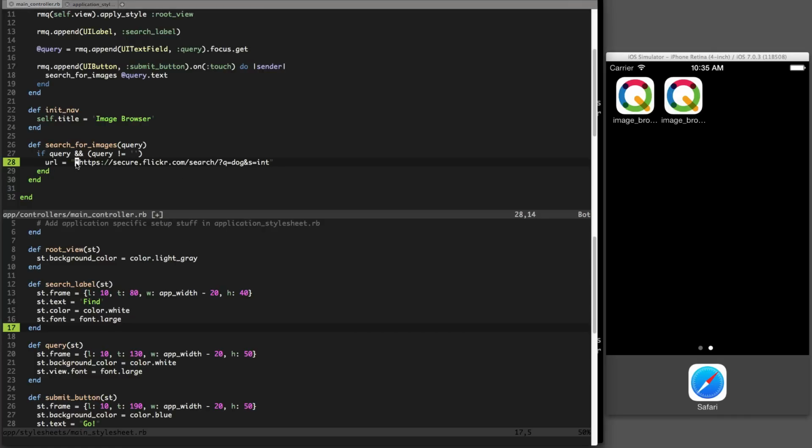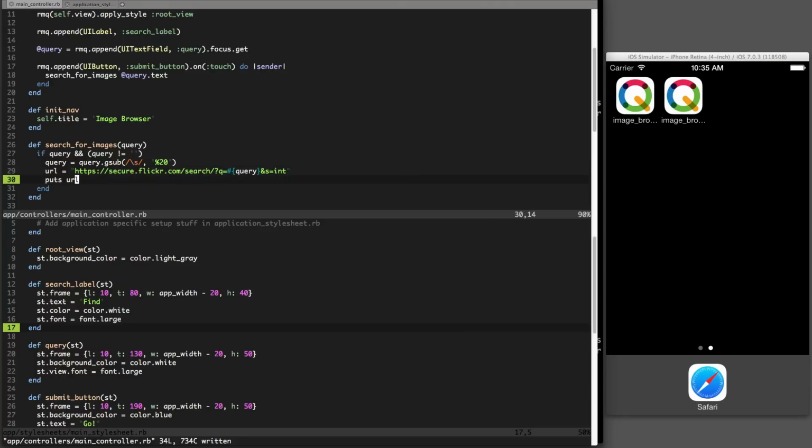There it is, and the query is Q there with dog to test. So we'll just go ahead and put the query in there. And we're going to put it to URL to make sure it's working. But before we do that, if we do dogs and cats, it's going to fail because the space is not a valid URL. We could encode the URL, but I'm not going to worry about that. I'm just going to replace spaces with %20, which will do what we want the easiest way.